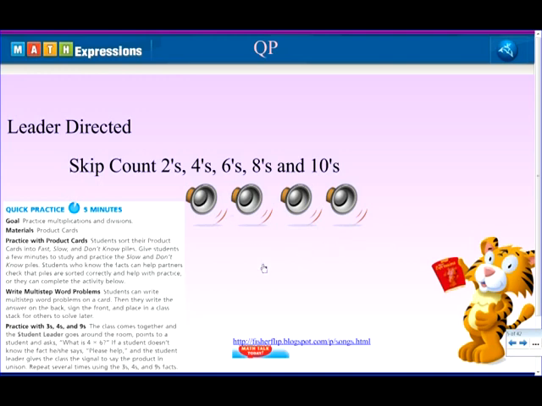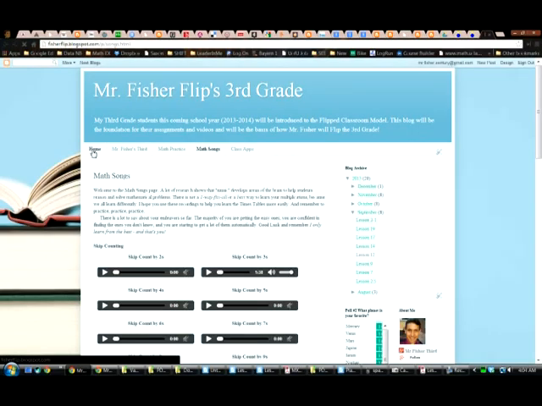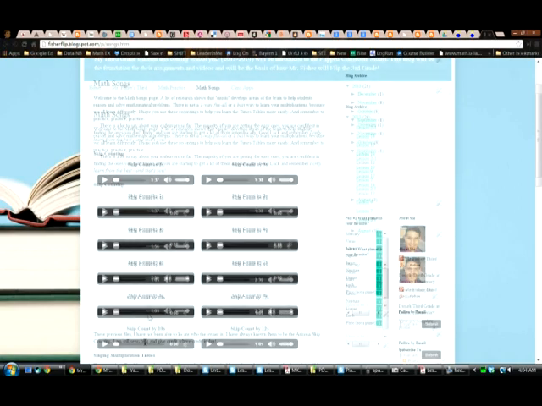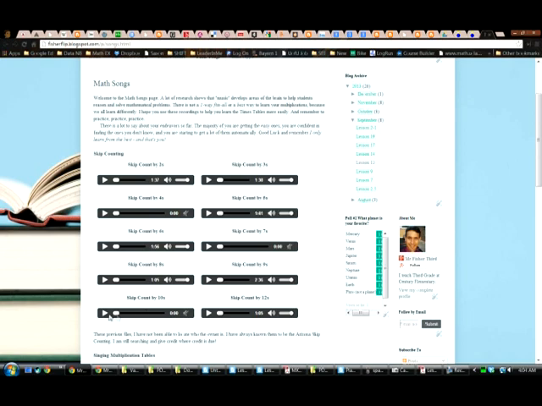I want to remind you to do some skip counting. If you do your twos, remember to go 2, 4, 6, 8. Or a better way to do that would probably be to go to Fisher Flip Blogspot, the songs tab. Let me show you what it looks like. From the home button, you go to math songs. You'll be able to find skip counting by 2s, 4s, 6s, 8s. Those are the ones I want you to practice, the evens. Skip counting by 2, 4, 6, 8, and 10.